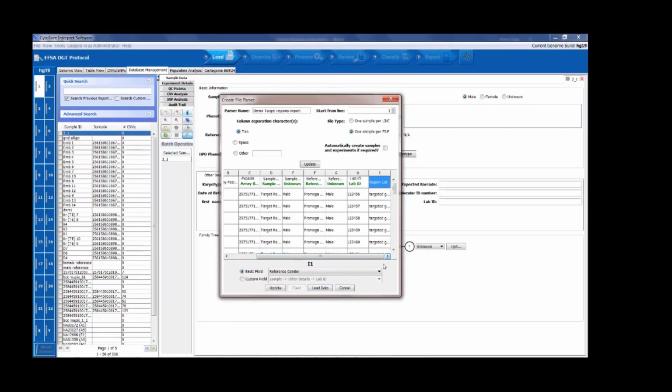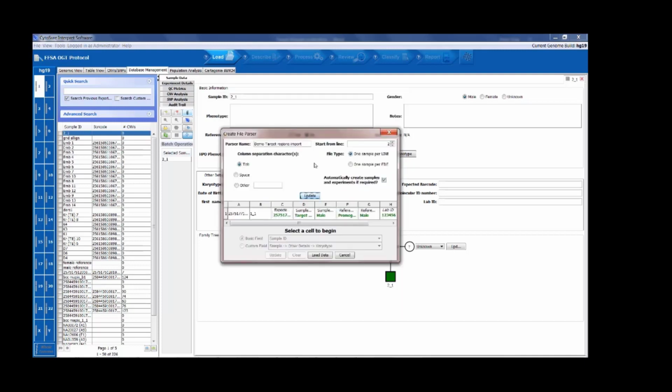The column containing the target region specification should be assigned to the Basic Field section and Target Regions field. At the top of the file parser window, select file type as one sample per line. Make sure you check the box Automatically Create Samples and Experiment if required, and finally choose to import from line 2, which will remove the headers.